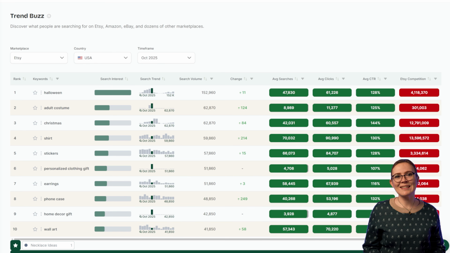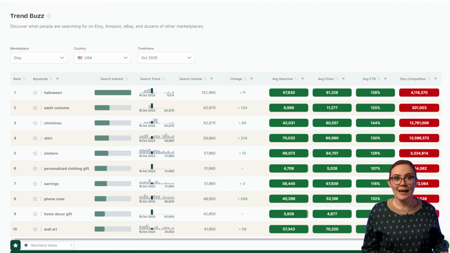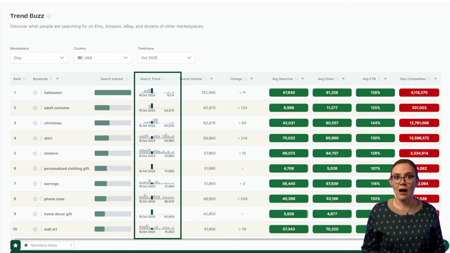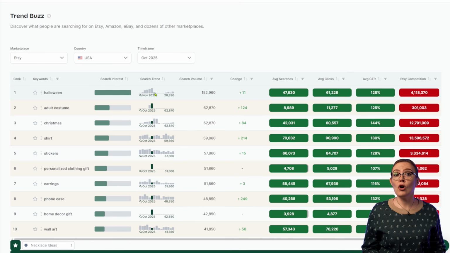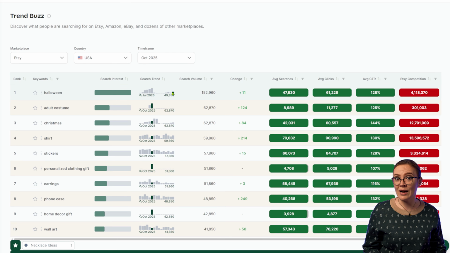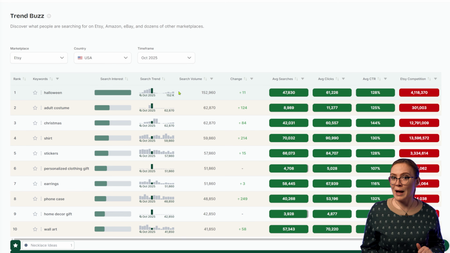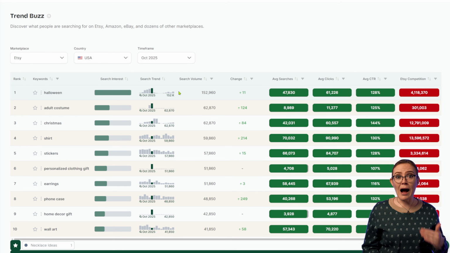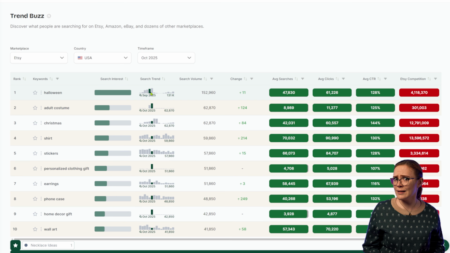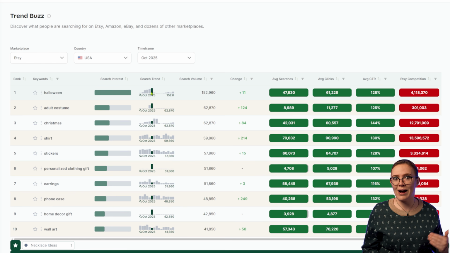You'll also notice that some marketplaces, like Etsy, include a search trend column. This interactive graph shows how the popularity of a keyword has changed over the past 15 months. Move your cursor over the bars in the graph to view changes in search volume over time. This can help you identify seasonal patterns. You may notice that a holiday keyword begins rising several months before the actual holiday, or that a product theme has been gaining interest steadily throughout the year.